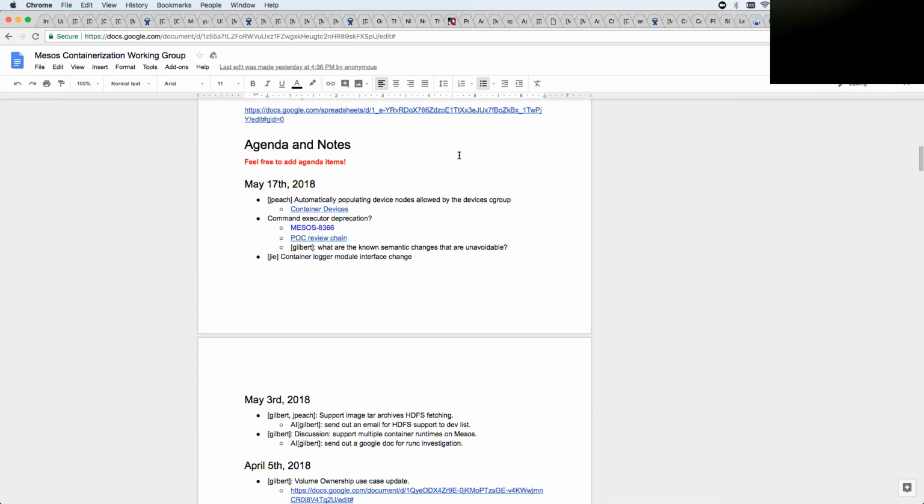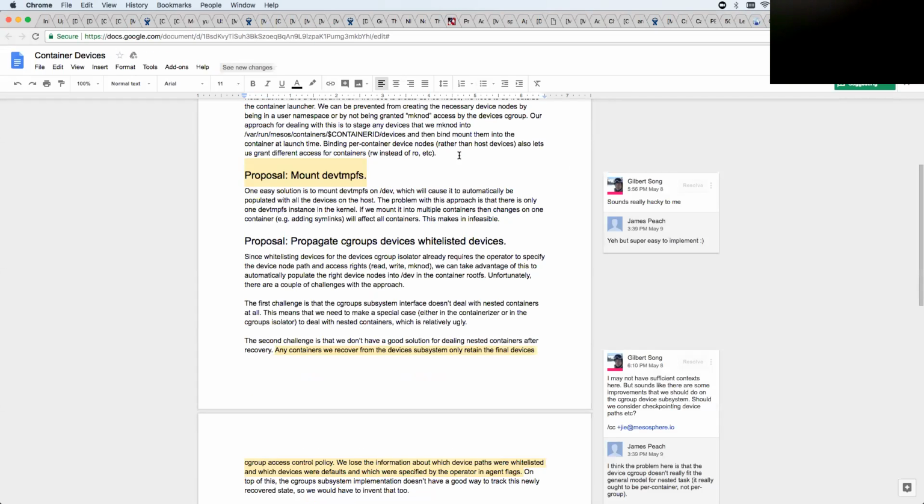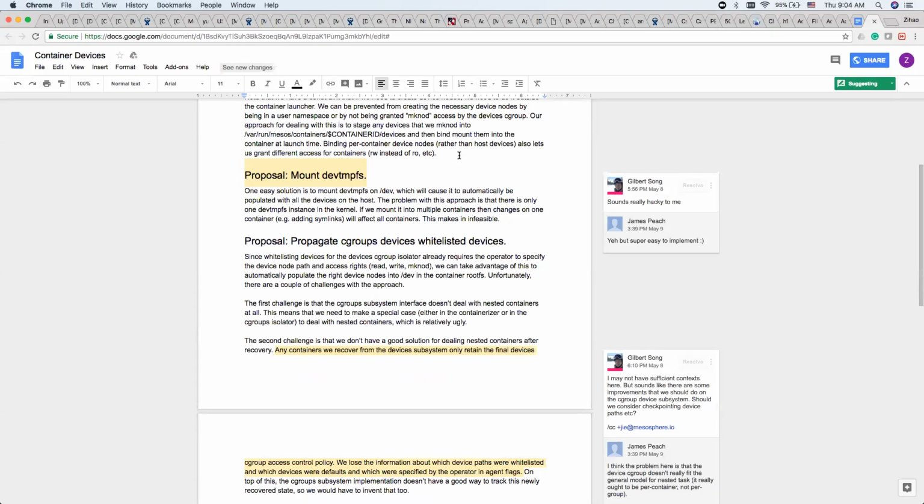So today we have 3 agenda items. The first one is from James: automatically populating the device nodes by the device signal. Hey James. Hey Gilbert.